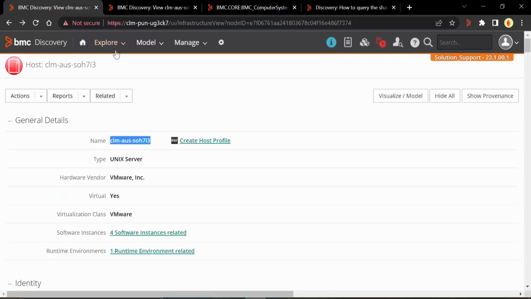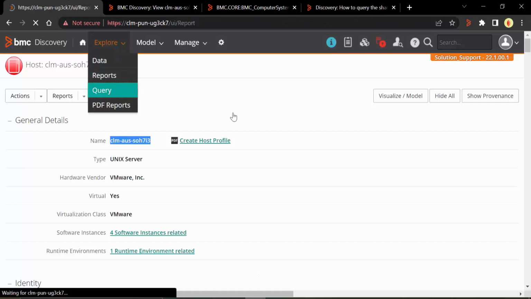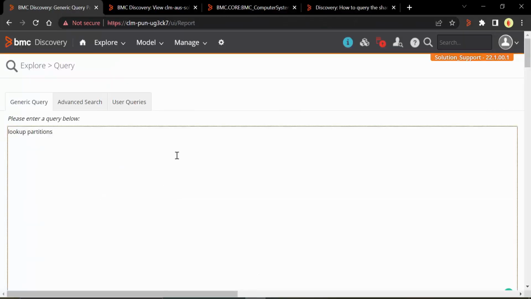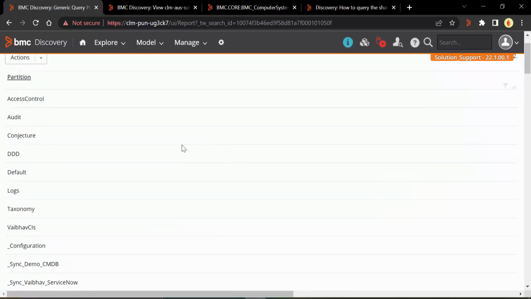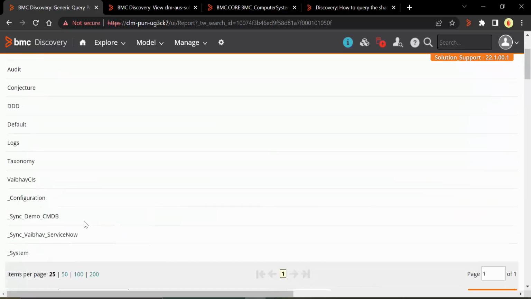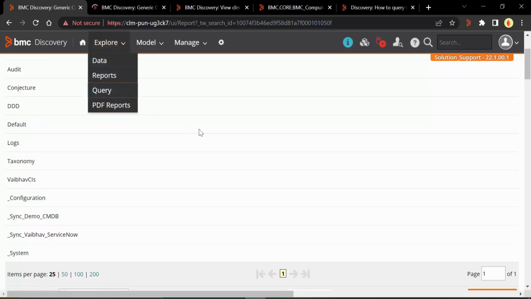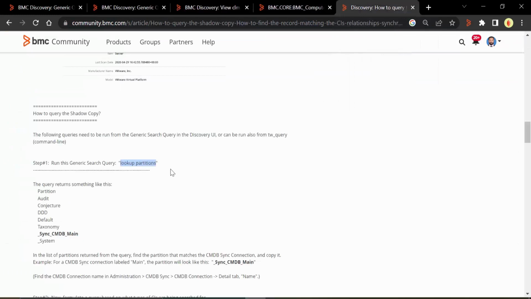To run the query, click on Explore, then Query, and paste the query that we copied from the knowledge article. Let's run it. From the results, we can see multiple partitions. We are going to look for the partition which is matching our CMDB connection name, and that's this one. So let's copy this and open the query tab in a new window again. Let's go back to our knowledge article.